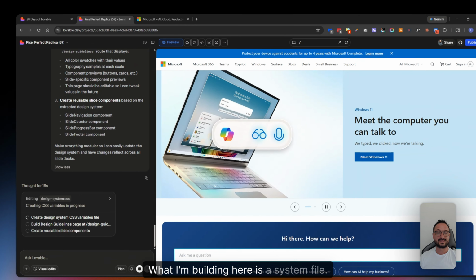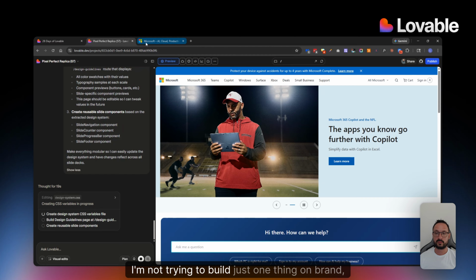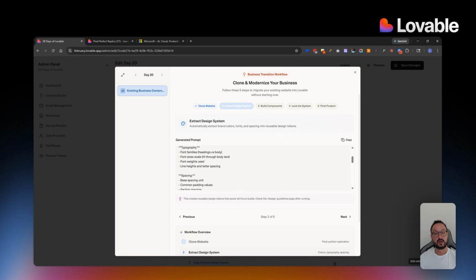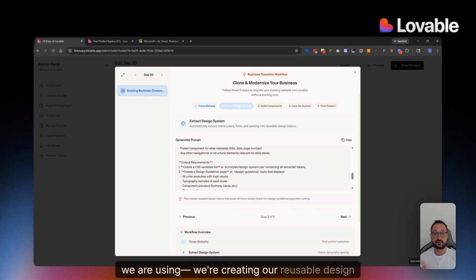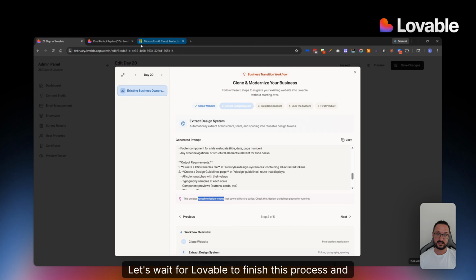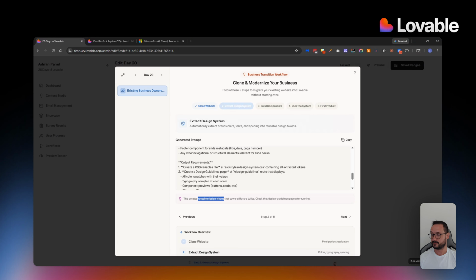What I'm building here is a system file. Again, I'm not trying to build just one thing on brand. I'm trying to make everything else in the future look on brand as well. So step two, we're creating our reusable design tokens, right? Let's wait for Lovable to finish this process, and then I'll come back to you where in step three, we're going to go a step deeper and build components in as well.